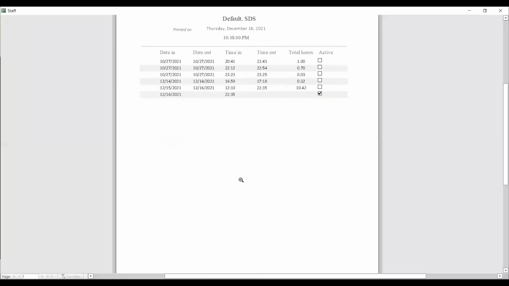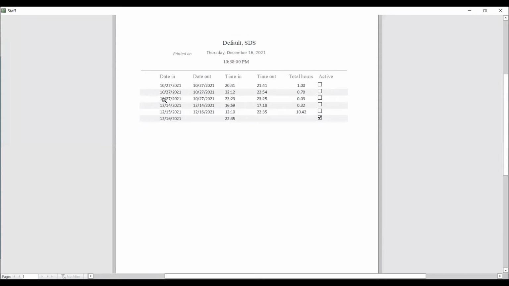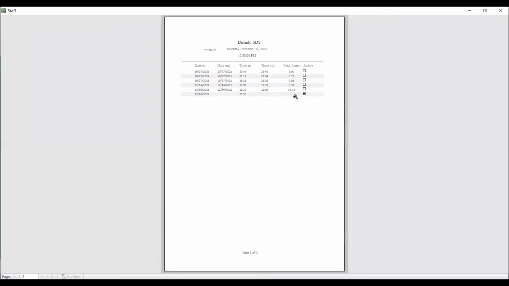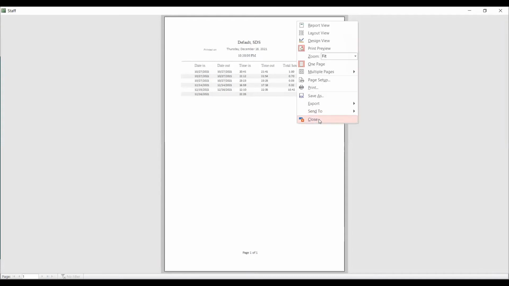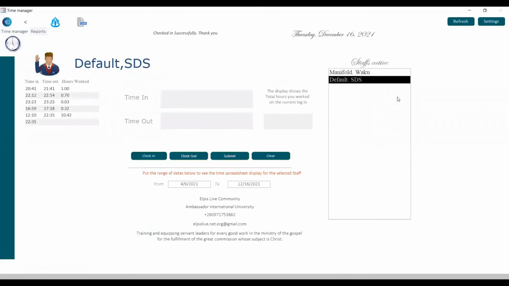So just to confirm, you'll notice that we have 1, 2, 3, 4, 5, 6. And also the last one is showing as active. It's showing checked because we just clocked in. We find that the information showing up on the report is almost exactly as this one, except that here there's no active checkbox. Okay, so that's the use of these two text boxes here.